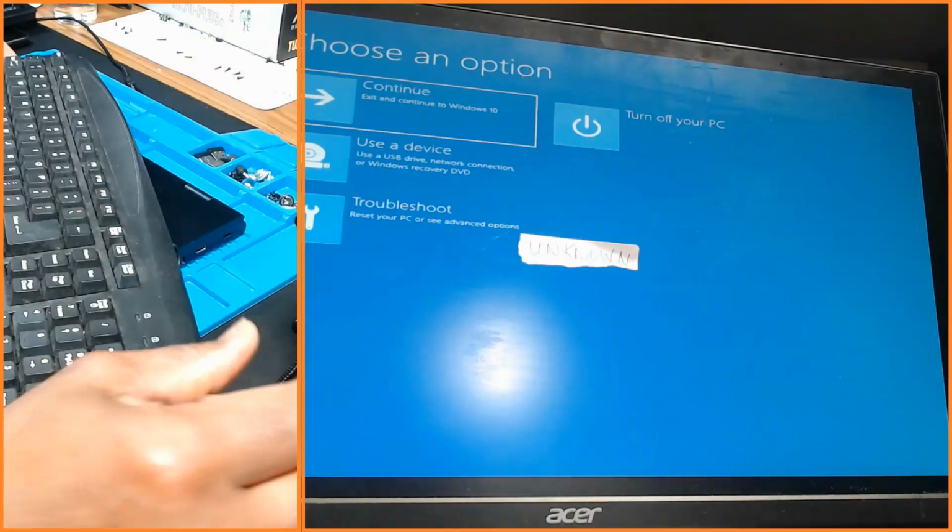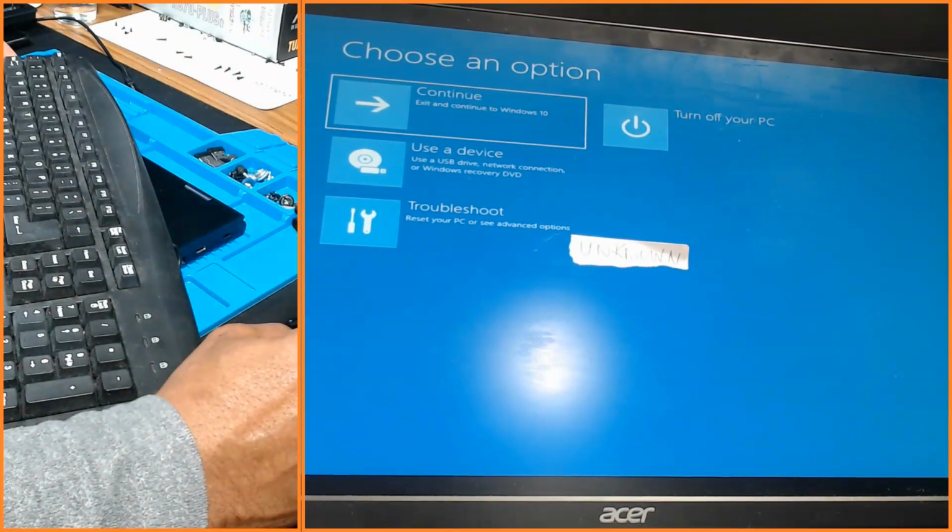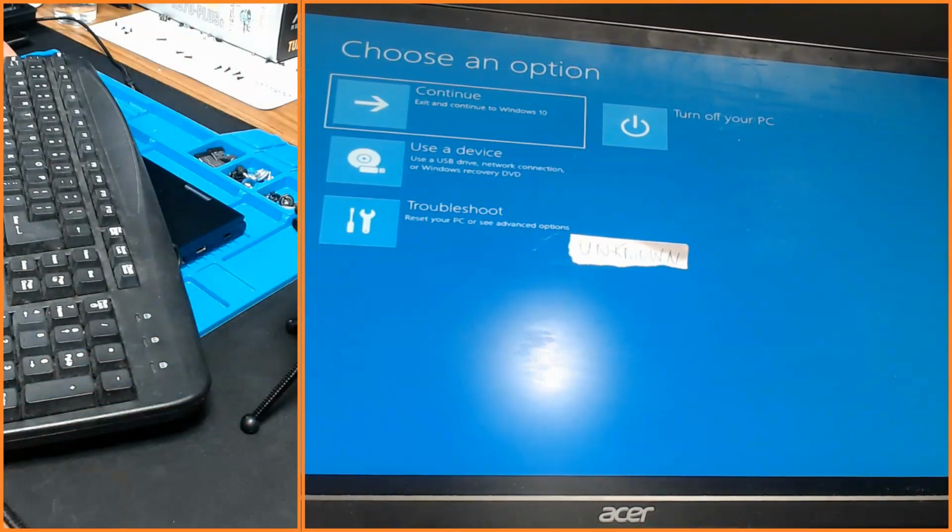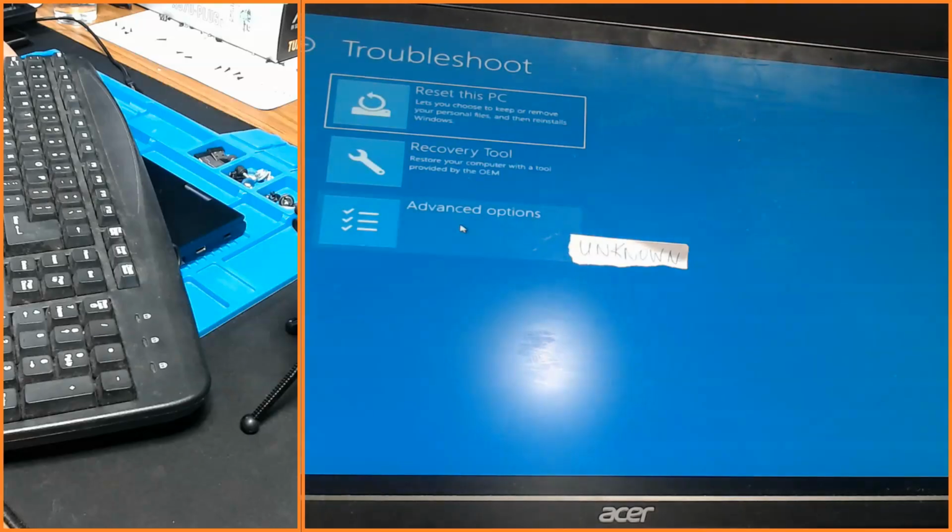And this is what we want. Let's focus in on that. Right now it gives us some options. It says troubleshoot, and under troubleshoot it says reset or see advanced options. So I'm going to select reset, then go up here and select reset this PC.